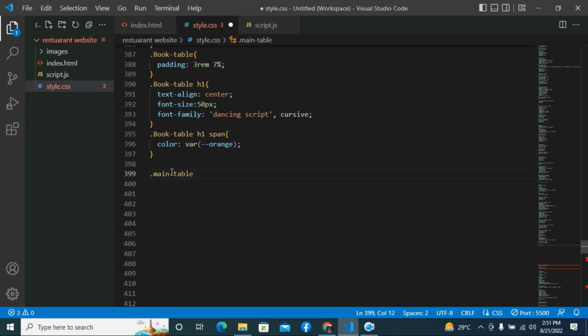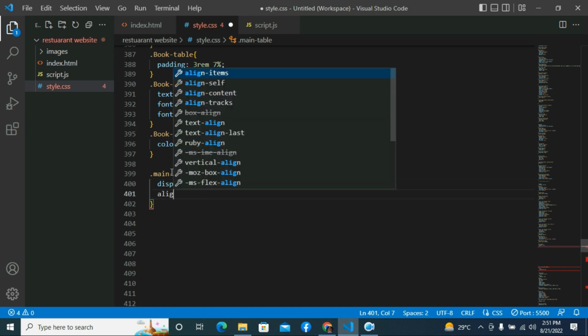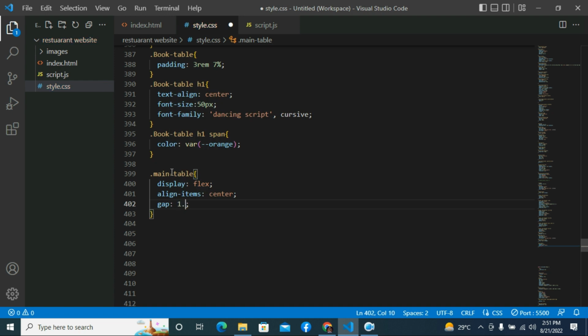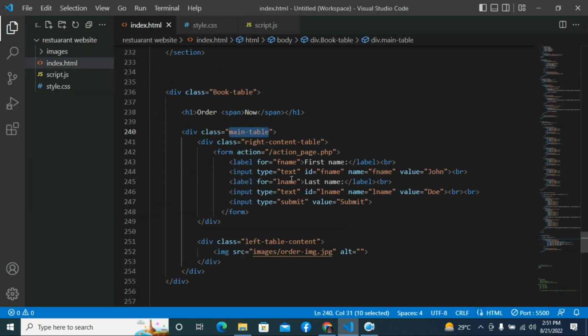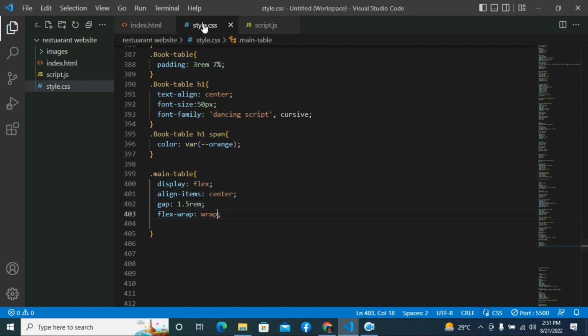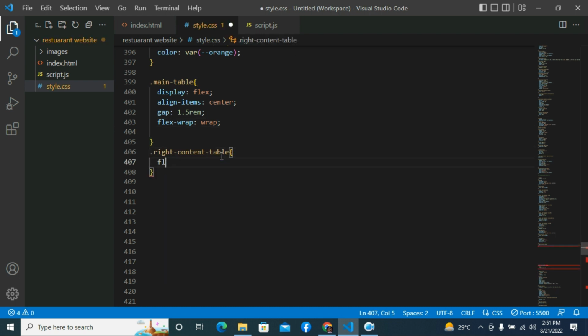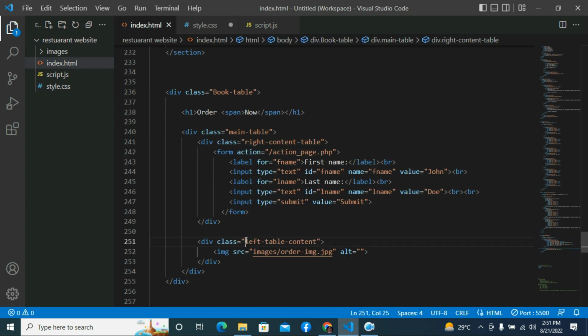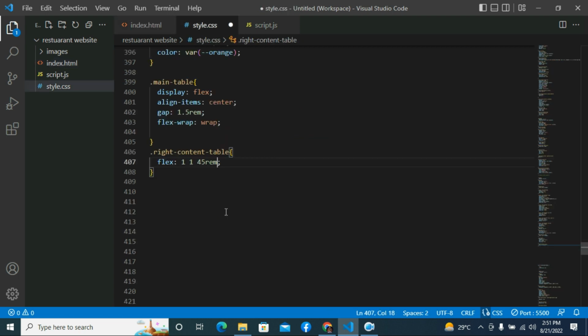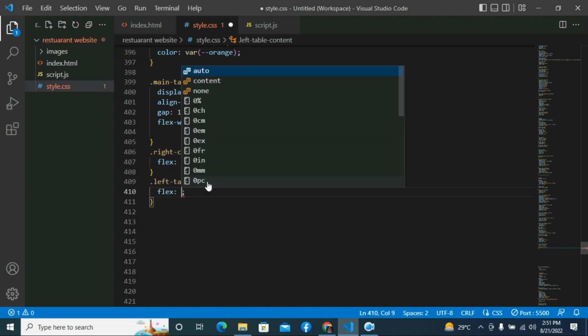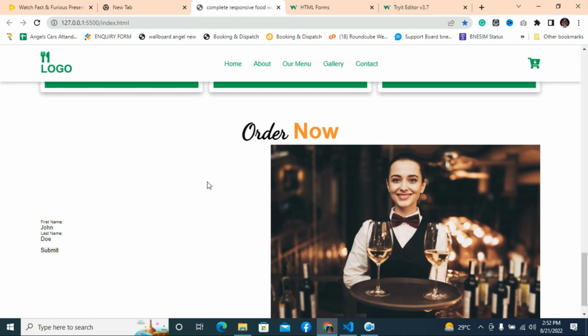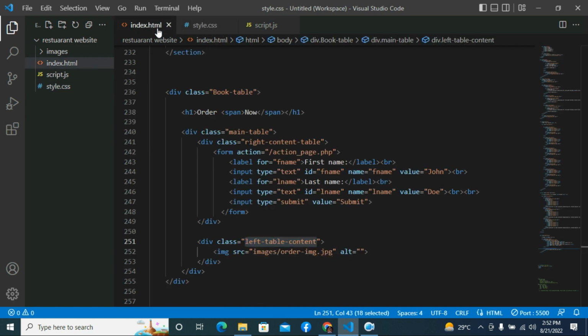We are going to make it flex, display flex, align items center, gap will be 1.5 rem, sorry, em, and flex dash wrap will be wrap. It will look like this. After this, let me make some width. I'll say that flex 1 and 45 rem. Same for the next class. Flex 1 45 rem. Yeah, looks good. Now we are moving to our input fields.